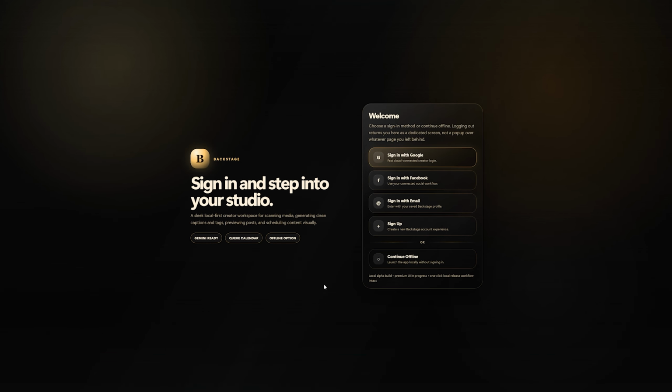Backstage is a creator workflow app I'm building to make managing content feel less scattered and more intentional. The idea is simple. Instead of jumping between folders and notes apps, caption generators, calendars, and platform tools, Backstage brings the whole process into one premium desktop workspace.